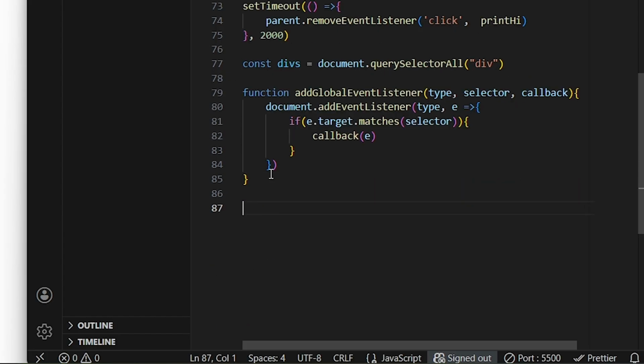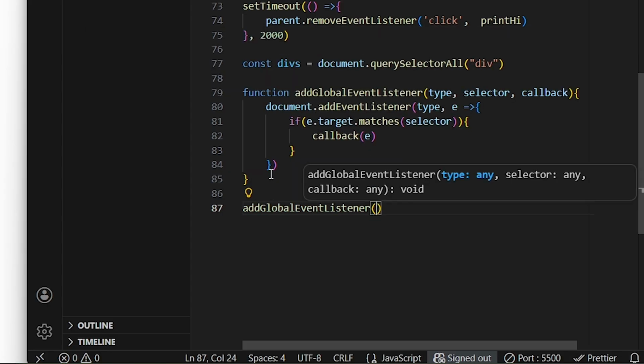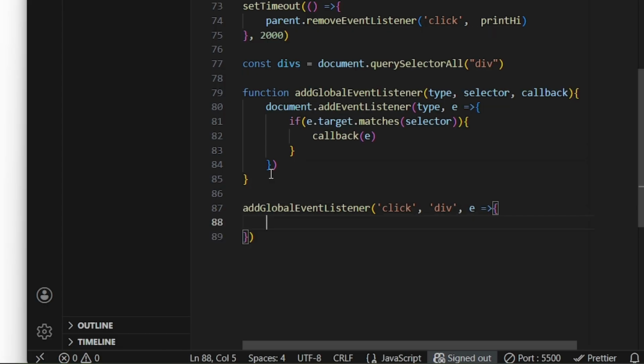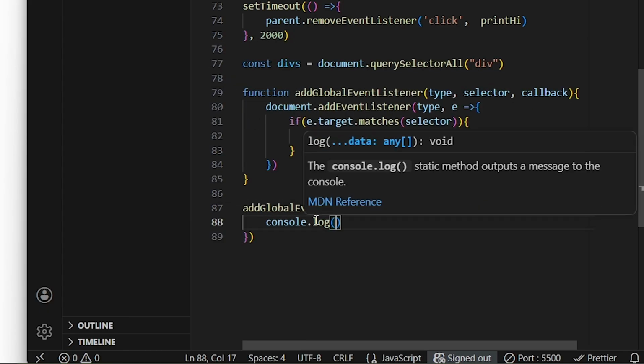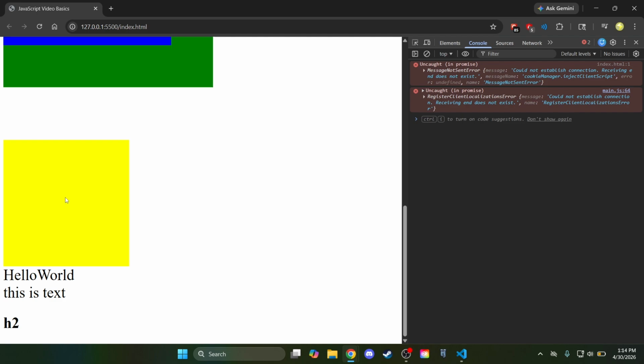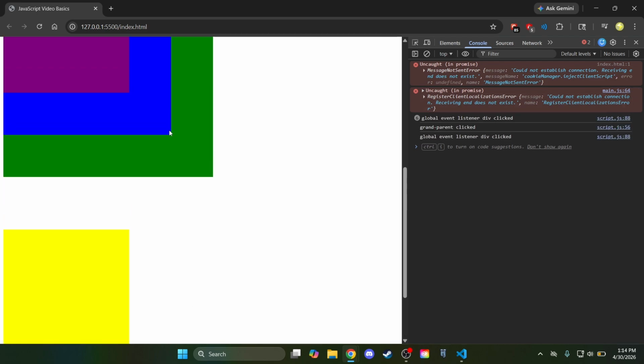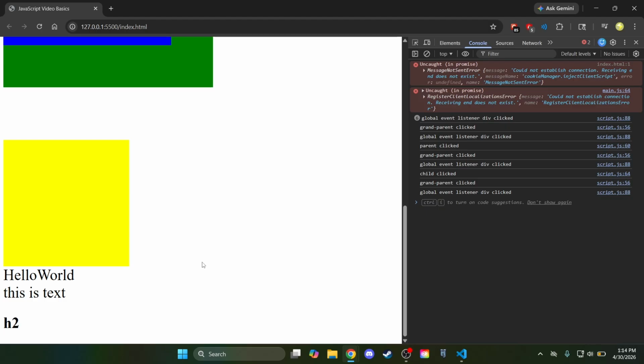And now for the final way to call it, addGlobalEventListener. Then do click, selector is a div. The callback, the thing we want to put for our listener, is console.log global events clicked. So there we go. And it works for this div down here, works for these, works for all of them.